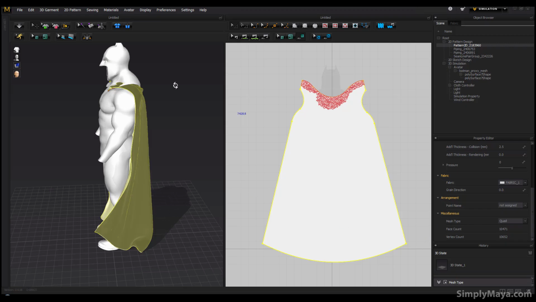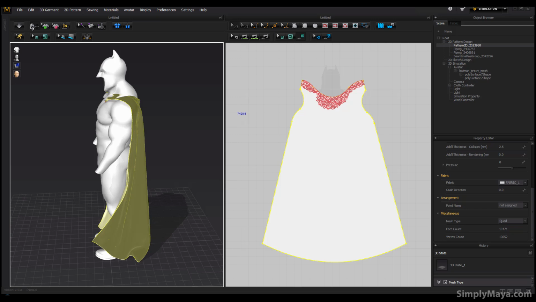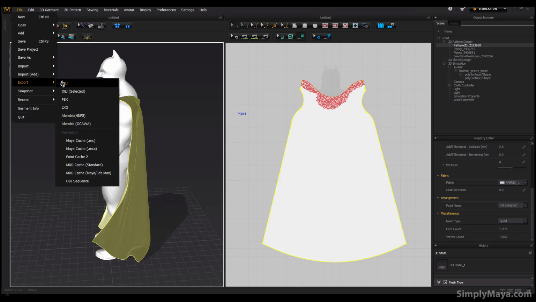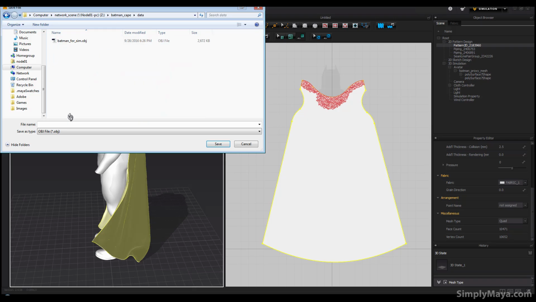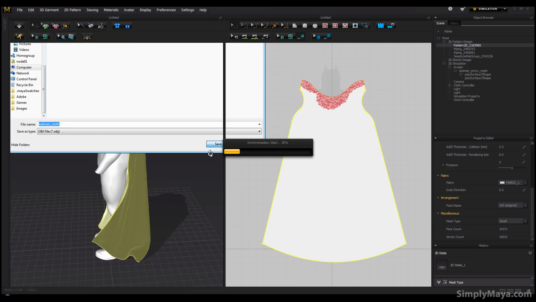So just before you export, set that to quads, and we want to go File, Export, of course, OBJ, because we don't want to export the animation right now, we just want to export the cloth. And navigate back to your project folder, and right here I'm going to put this in data because it's an object, and I'm going to call it Batman cloth. Okay, now I'm going to hit save.